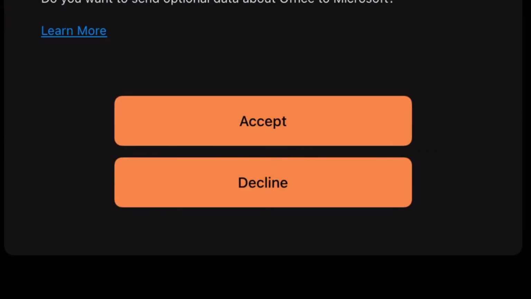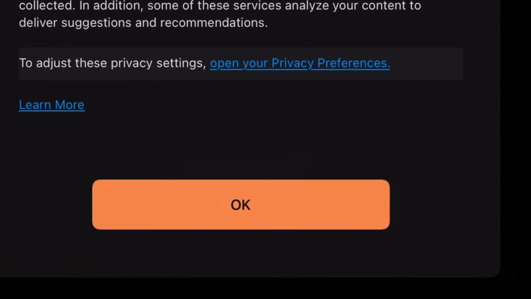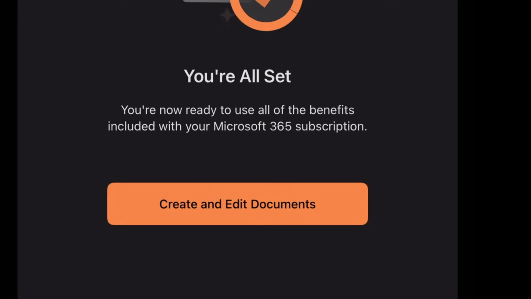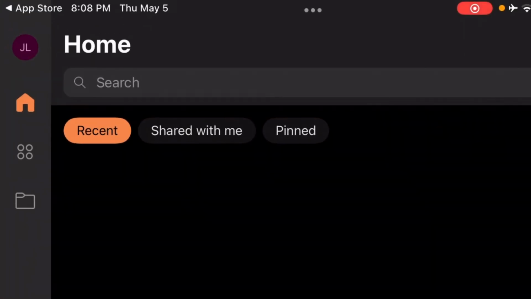Yes to get started, then next, decline for optional data, but that's up to you. Okay, and finally, not now. I don't really care if I miss anything. Create and edit documents. That will open the Office program, but we're going to go ahead and close it. We don't need it right now.